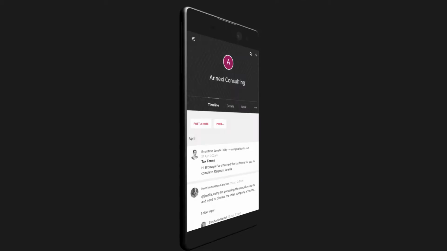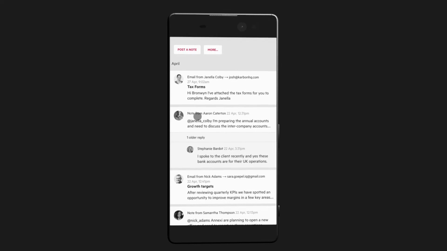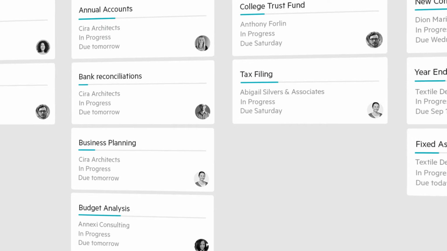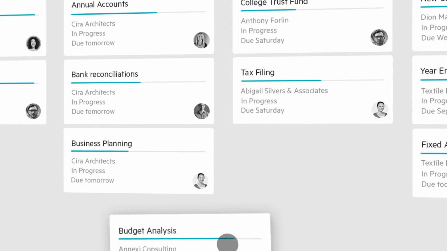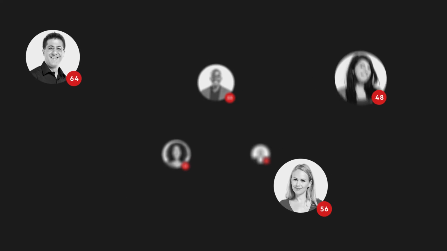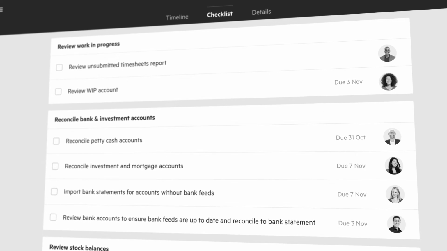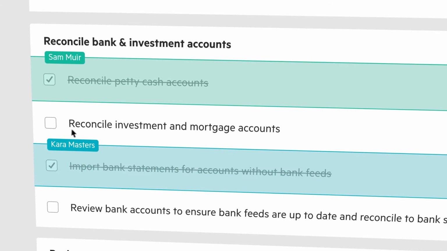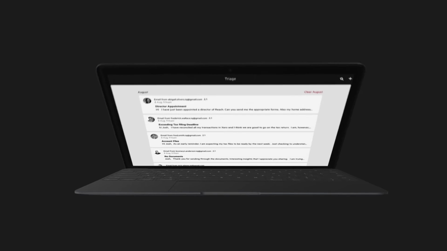Track all emails for each client in one place. There's no blind spots. Everyone on the team knows where everything stands with every client, every job, every task. Email can slow down an entire practice, leaving no visibility over what everyone is working on and what needs to be done next. Karbon makes email a seamless part of your workflow, gaining your practice a whole new level of efficiency.